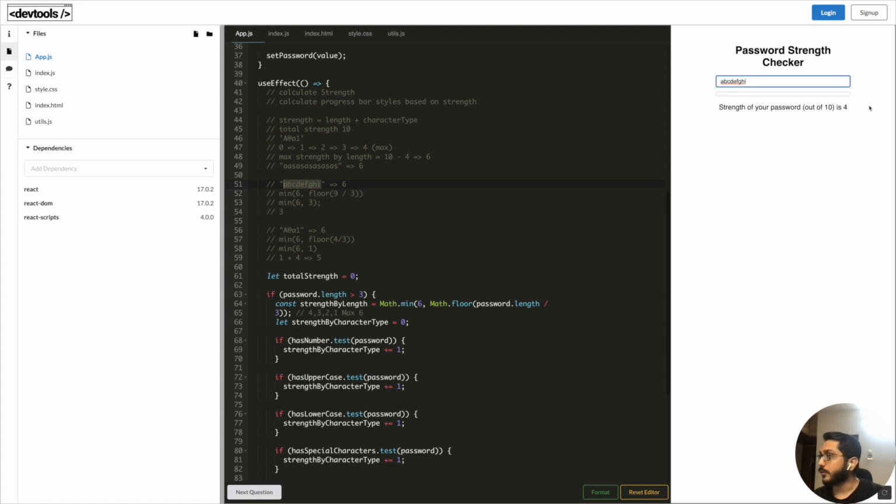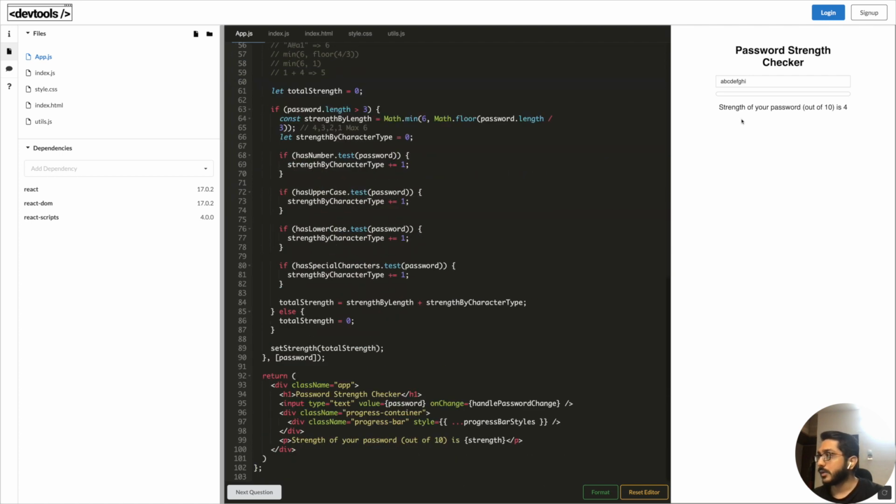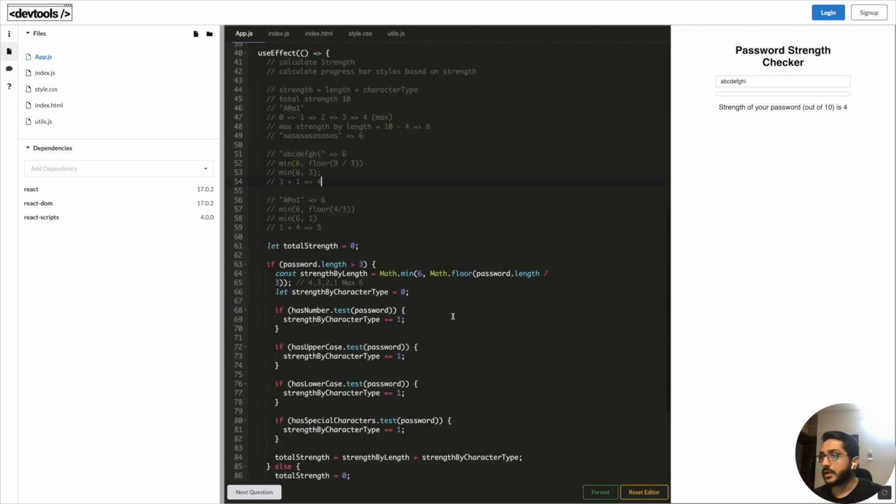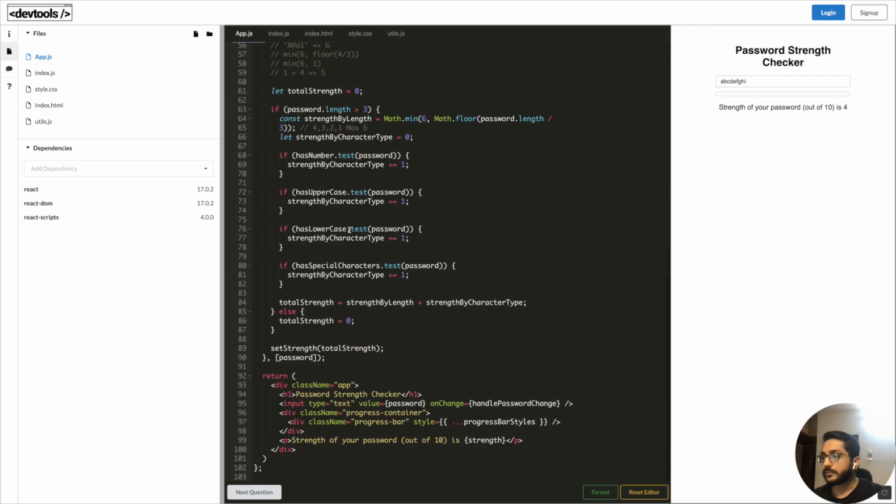And if we test this one, it's coming out to be 4. Yes, because by length it is 3 and by character type it is 1. So it is coming out to be 4 because all the characters are lowercase, so we add 1, so the total strength is 4. But our progress bar is not updating, so let's fix that.